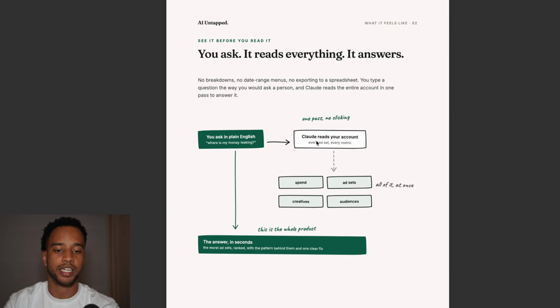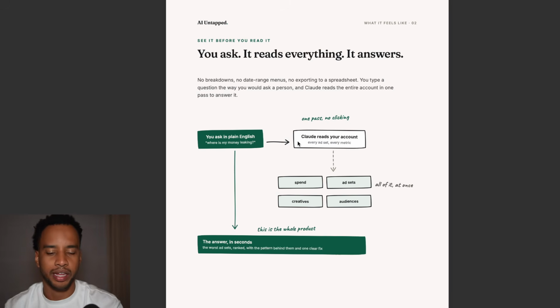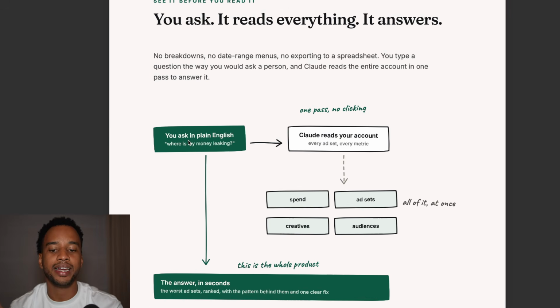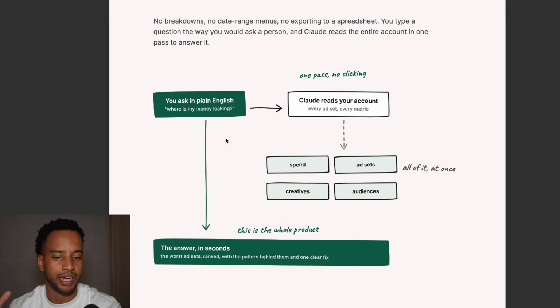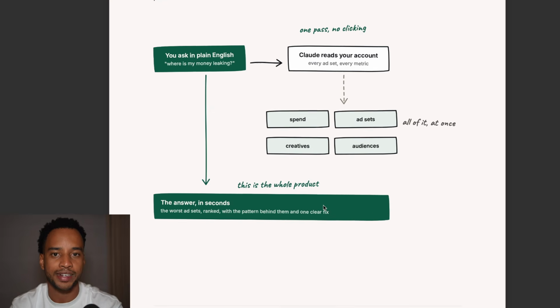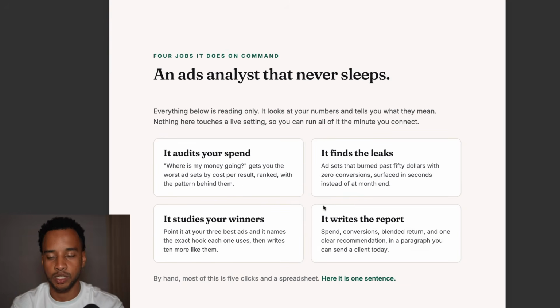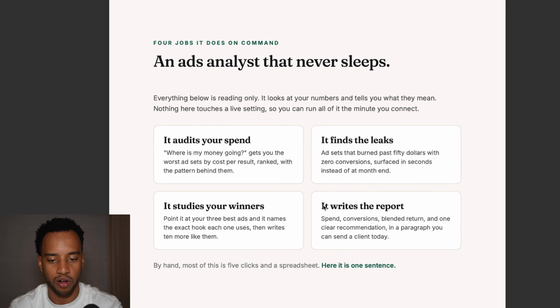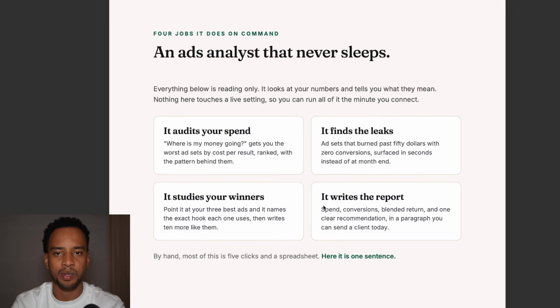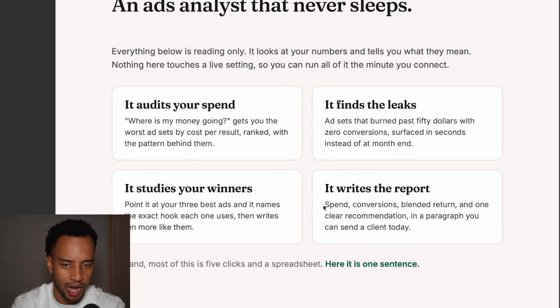Now, you ask, it reads everything and it answers. There's a nice little thing we've got here, and I'm going to break it down like this. If you ask in plain English, where exactly did my money go? Like, how is it leaking out? Why is something not optimal? Instead of you having to click through everything yourself, Claude can read all these different parts of your account and get you a full-on breakdown of where exactly your money is going, what is going well, what could be optimized upon. Especially if you give a couple of prompts that we'll be talking about a bit later in the video, you can really optimize any sort of flow for Facebook ads. I really don't think there's anybody out there that will not find this useful.